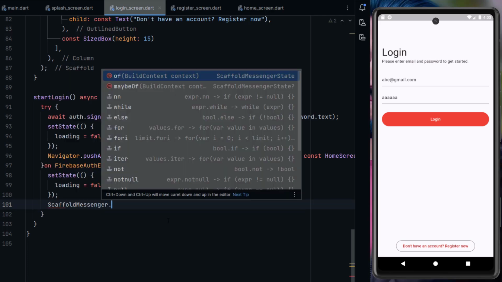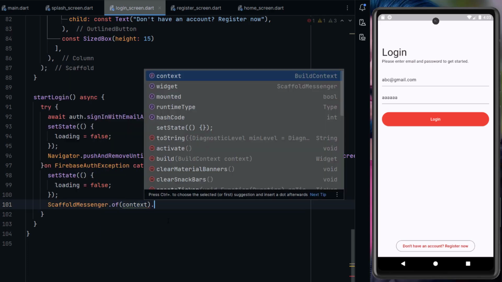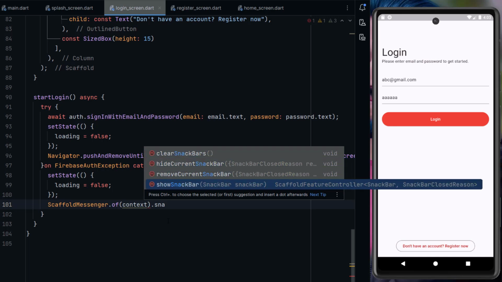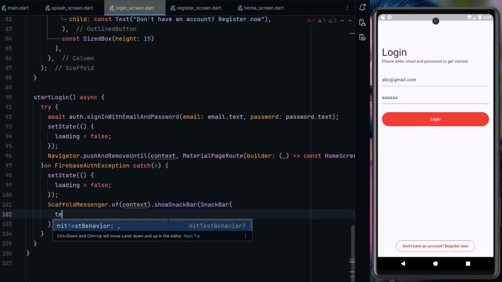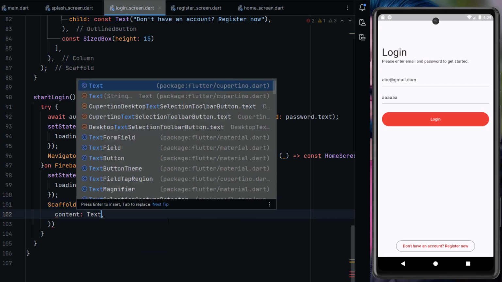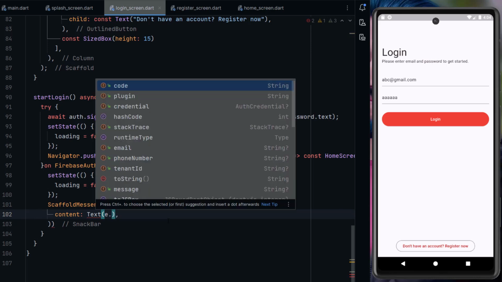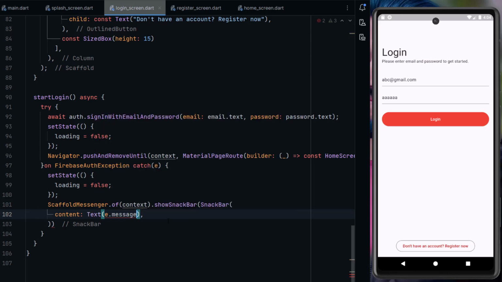ScaffoldMessenger.of(context).showSnackBar, and content. Here its content will be Text(e.message). It is showing an error because the message can be null. In case of null, we will use an empty string, like this.